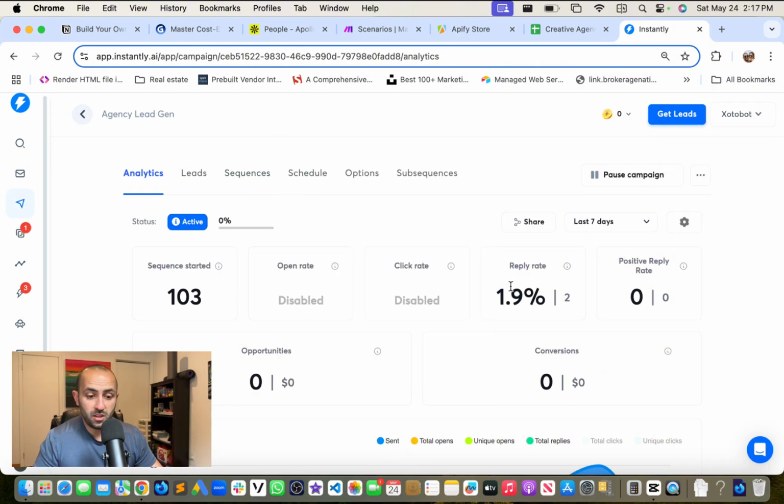That's actually a good example here. So I've got a 1.9% reply rate on only 103 leads. I just started this campaign. So 2% on 100 leads is pretty insane. We're going to make this so that we're sending tens of thousands of leads, and then this metric is going to be higher. I mean, 1.9% on 100 leads is amazing.